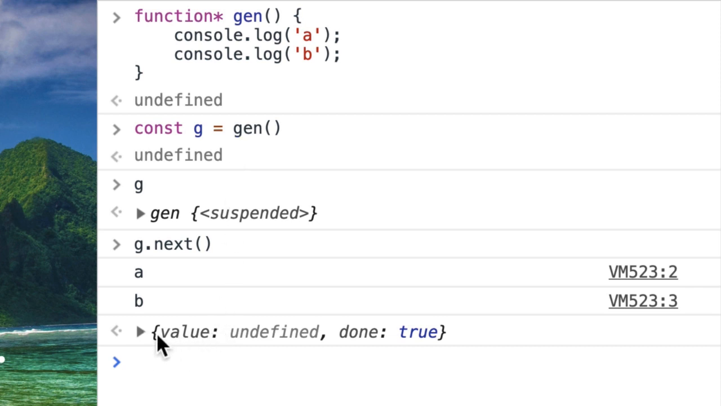What it is, is an object with a value prop and a done prop. The done prop is a Boolean telling us if there's anything else in the function to run, or has it run through its entire course, which we know it does because all we did in our function was console log two things. Now this will change once we start using the yield key, and the yield key will also give this value a value. And I'm going to show you how that works.